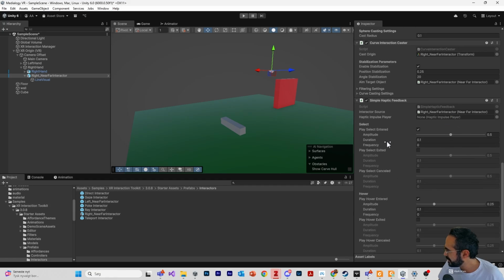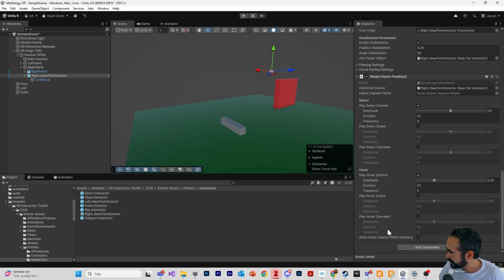And then haptic feedback, you can turn it on and off for, for instance, select. Then you can have a frequency of haptic feedback on this. Once you select it, once you hover over it, and so on, you can make the controllers vibrate down here. I know Louis will come and give a nice lecture on that very soon.